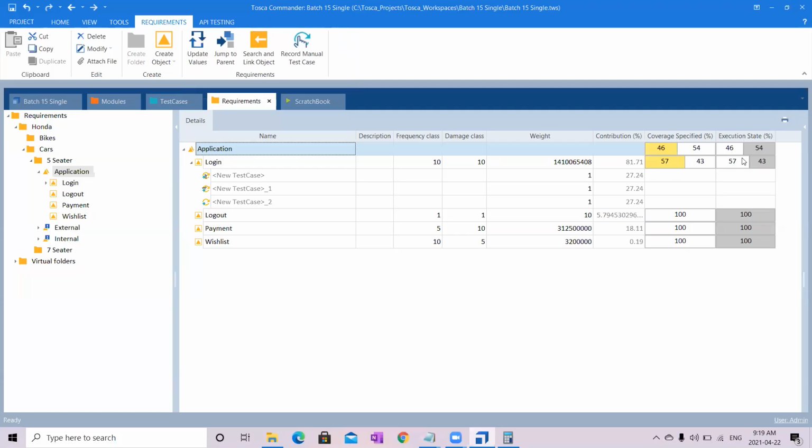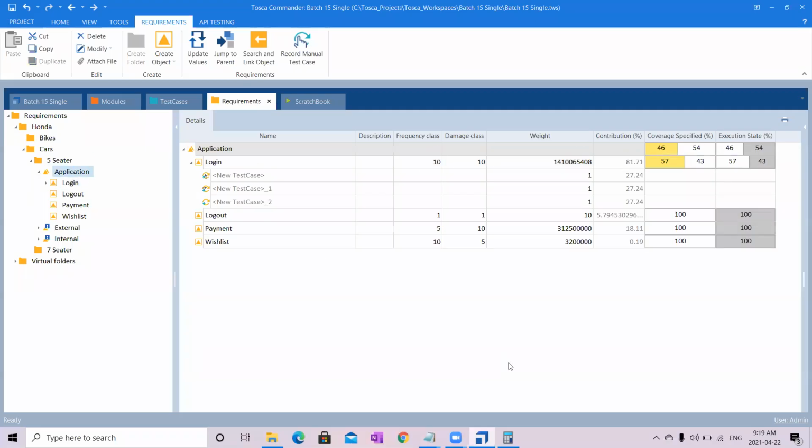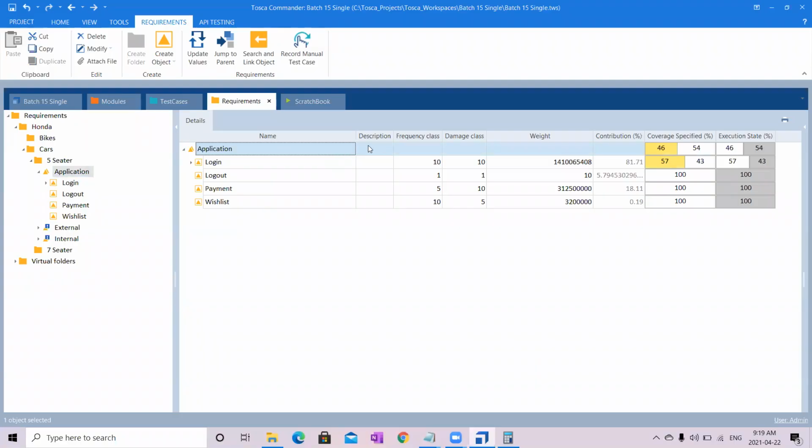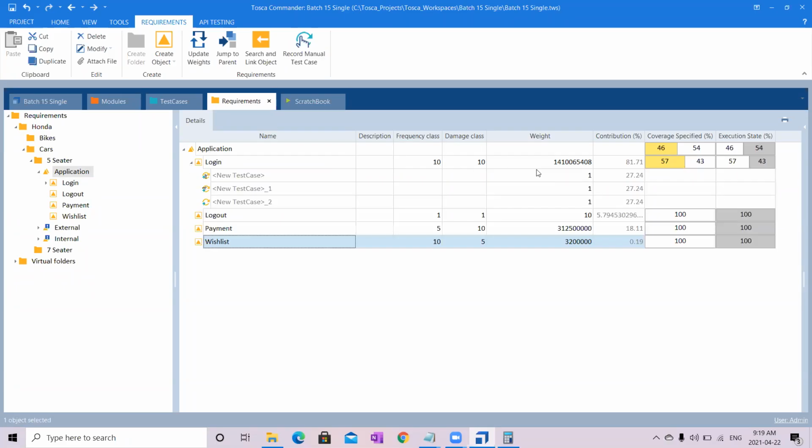So how did they populate these values specifically? Suppose you take this requirement, there are 3 test cases and each one has a contribution percentage of 27.24. How do you know what the contribution percentage is? Again, these are something complex, I am just trying to help you out. If this requirement set has 100% of the contribution in it, and we have 4 requirements in it, which means each requirement is contributing 25% into this particular requirement set.